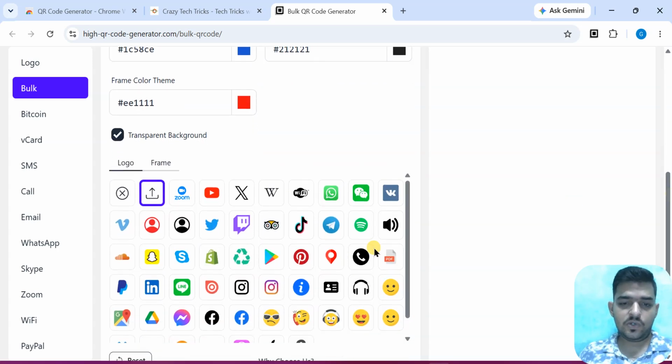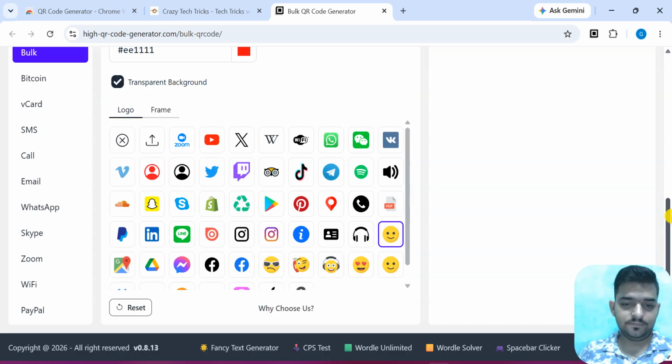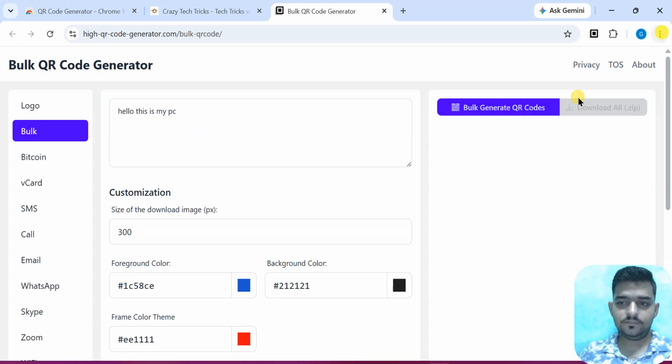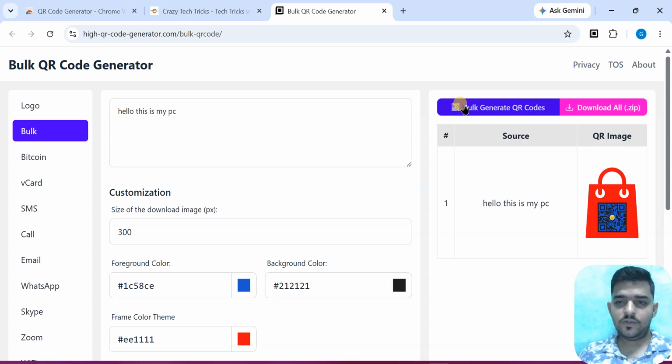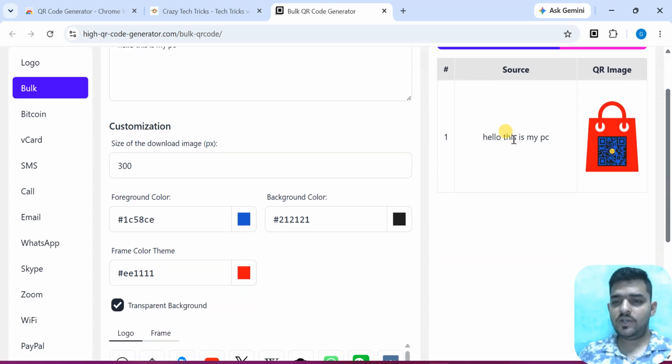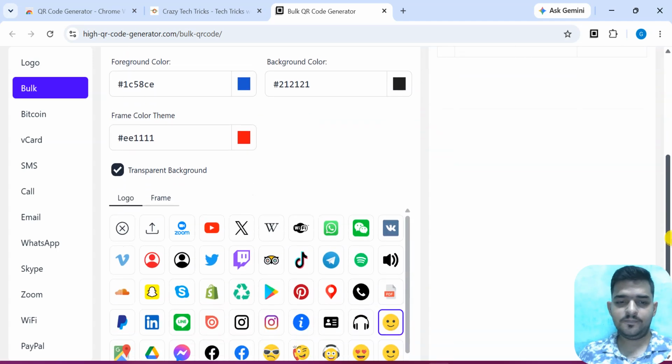Now select the logo if you want to add any logo. Click on bulk generate QR code. Here you will see, once you scan this QR code, it will show you hello, this is my PC.